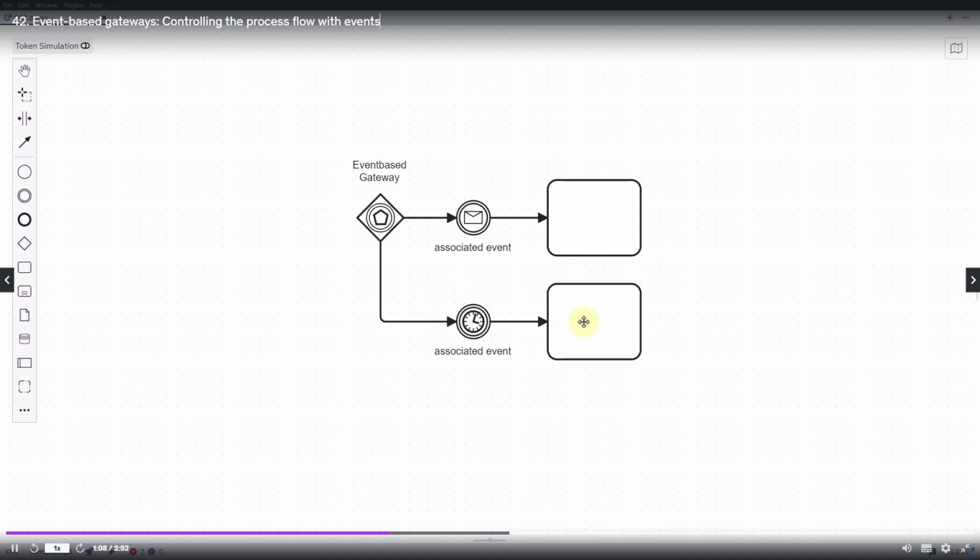How do you model this gateway? The event-based gateway is represented by a diamond symbol, similar to other gateways, but with a small pentagon in the center. The event-based gateway is usually followed by several outgoing sequence flows, each of which leads to an event, such as a timer event, a message event, or an error event.